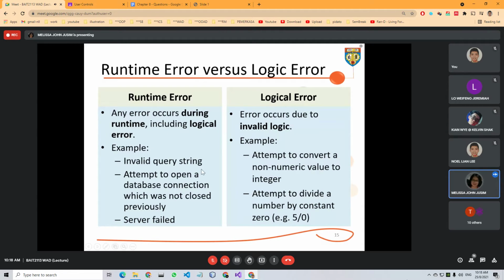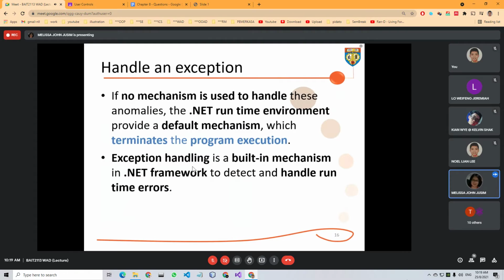And then for runtime error, an invalid query string. Normally, we will see this when we run our program, or we attempt to open a database connection not closed previously, or perhaps there's a server failure. So these are the 4 types of errors in our context, the ASP.NET environment: the parser error, compilation error, configuration error, and finally runtime or logic error.